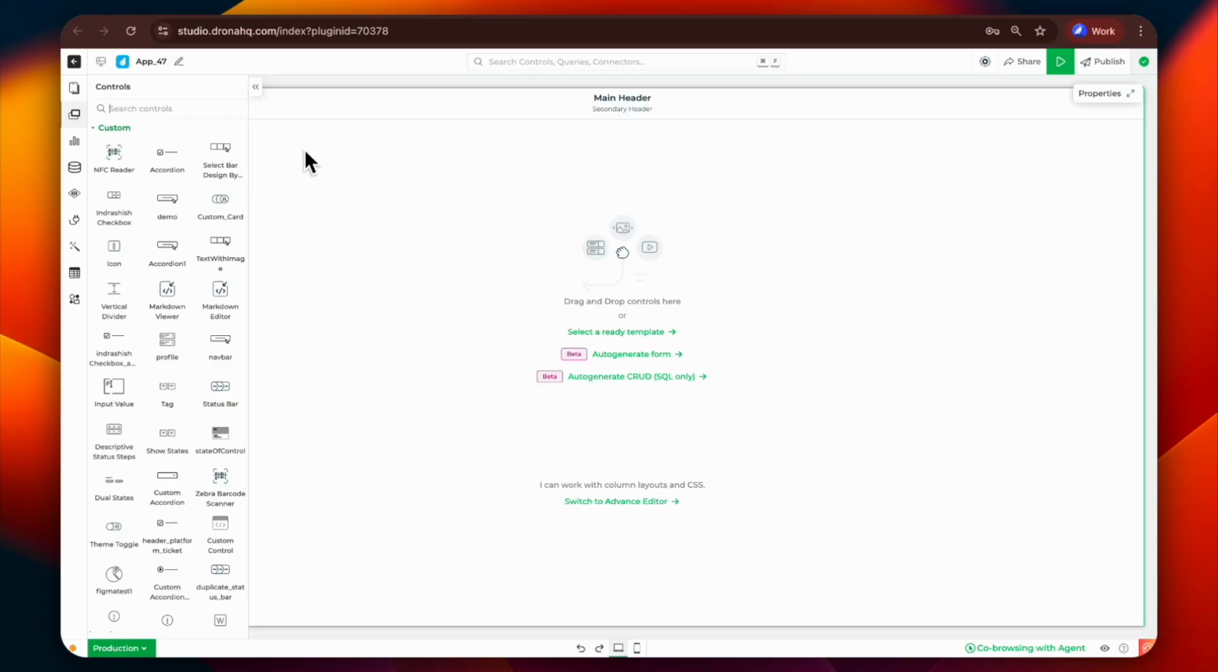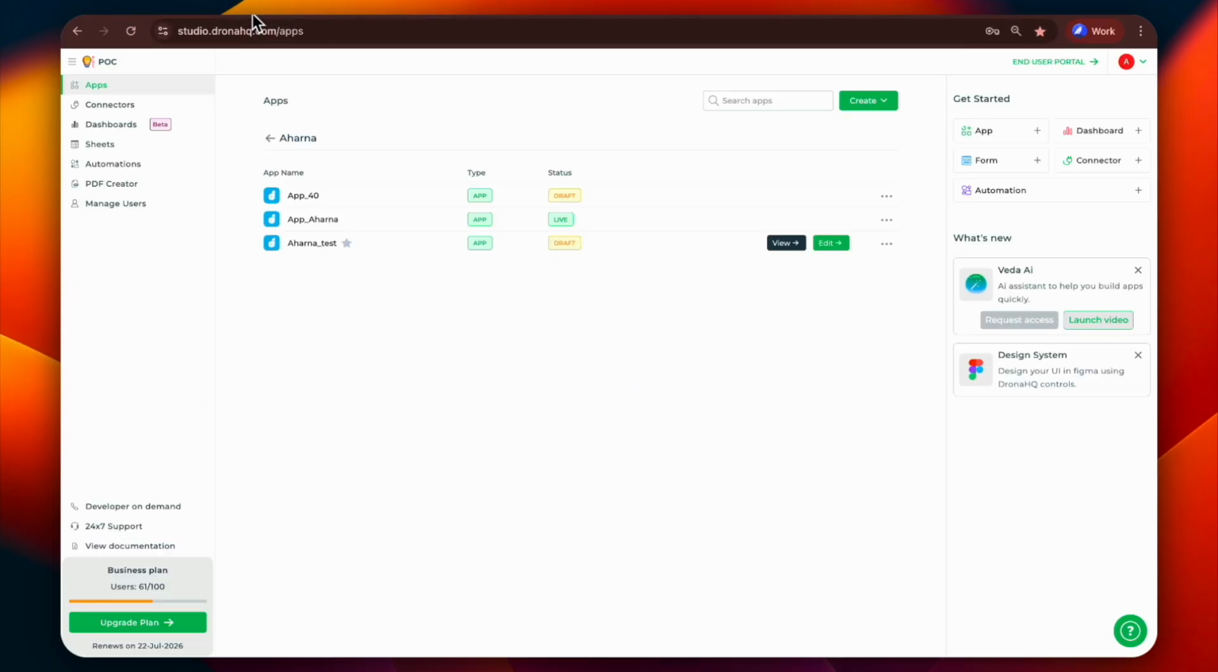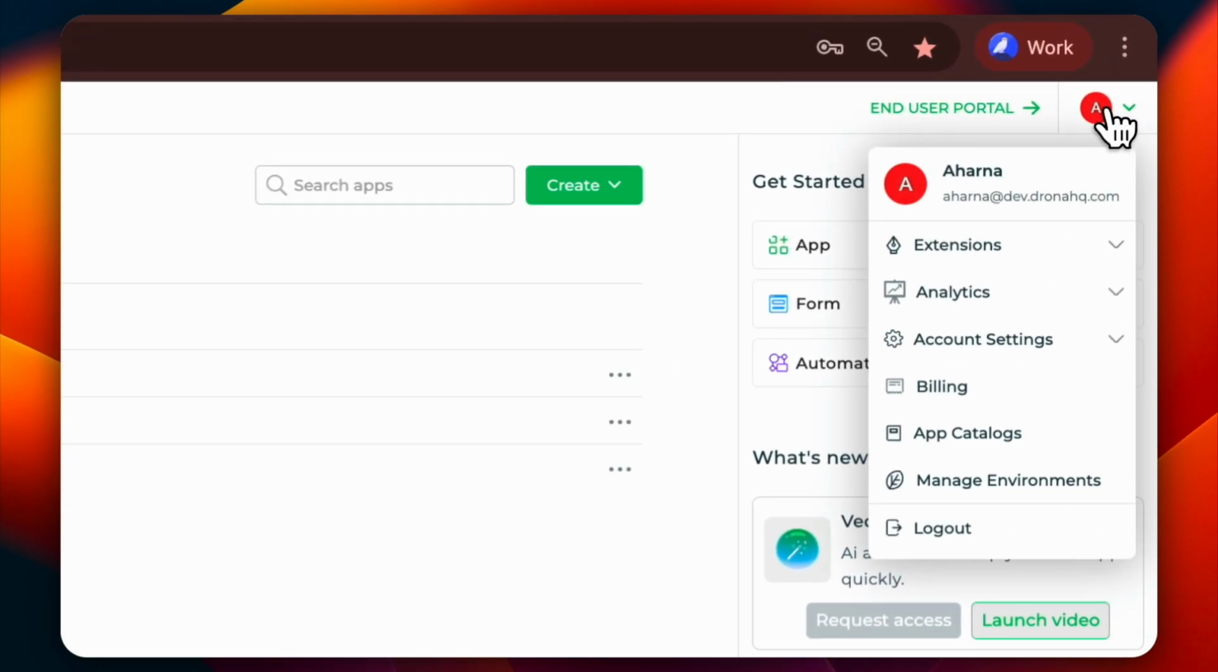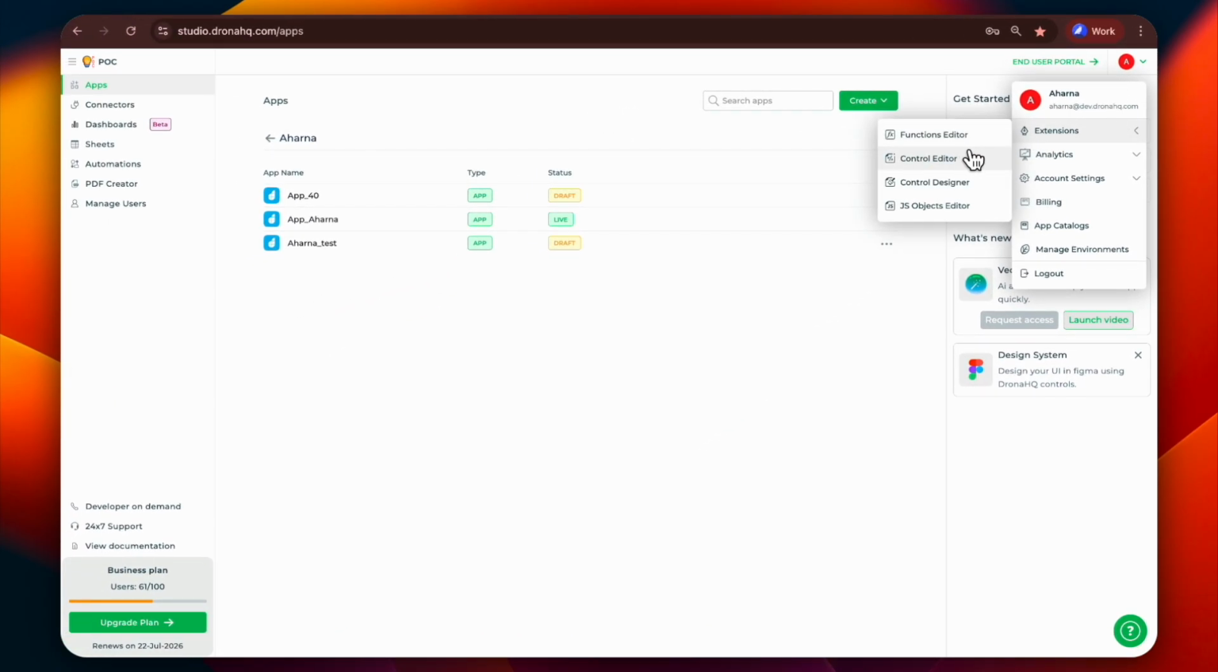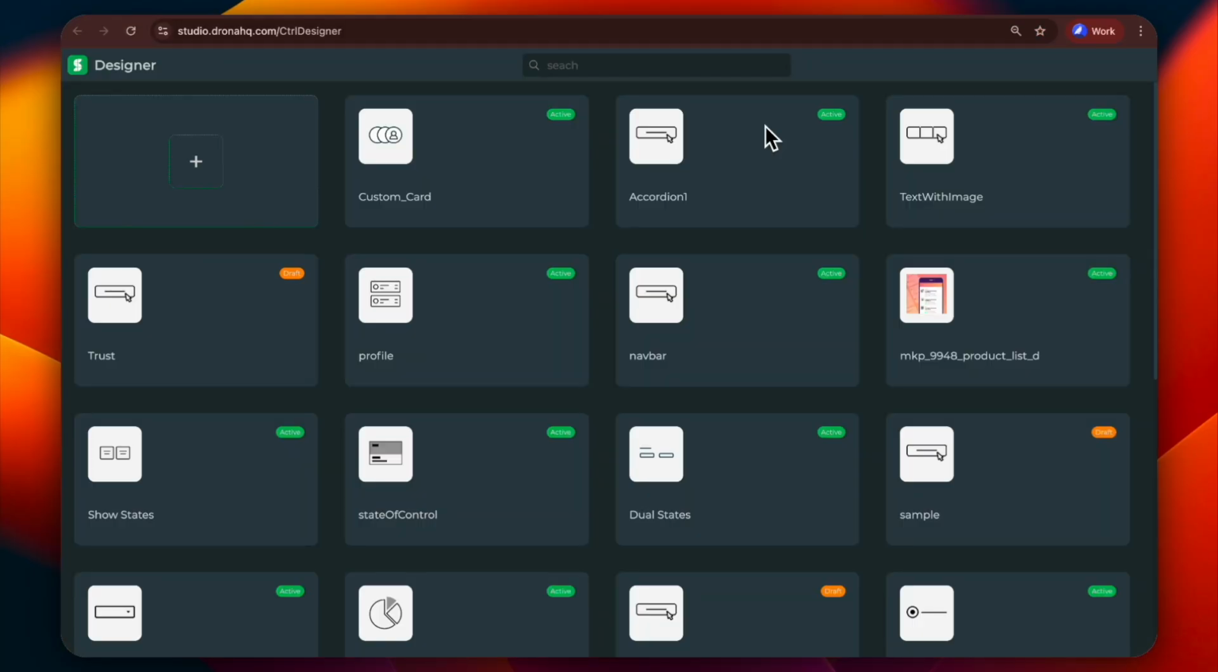To code or design all of that, you can go ahead to your console. You can click on your profile and then go to extensions, and here you have the control editor or control designer. The control designer helps you to design them visually, while the code editor helps you to design them in a traditional coding format. Alright, now let's get back to our app.